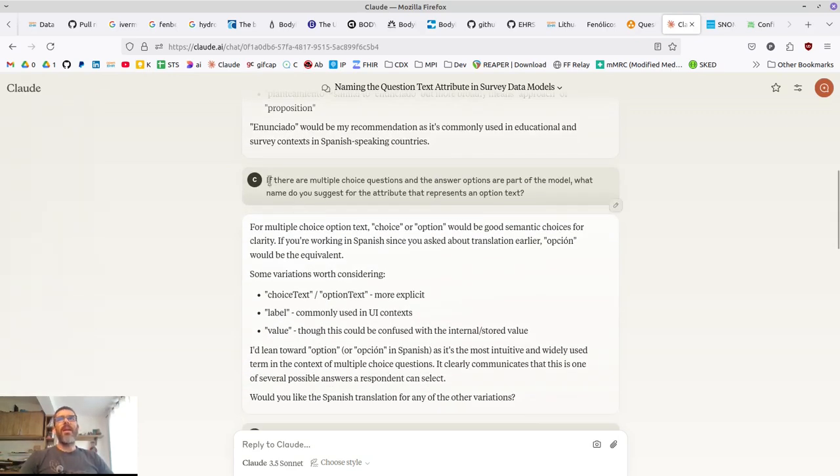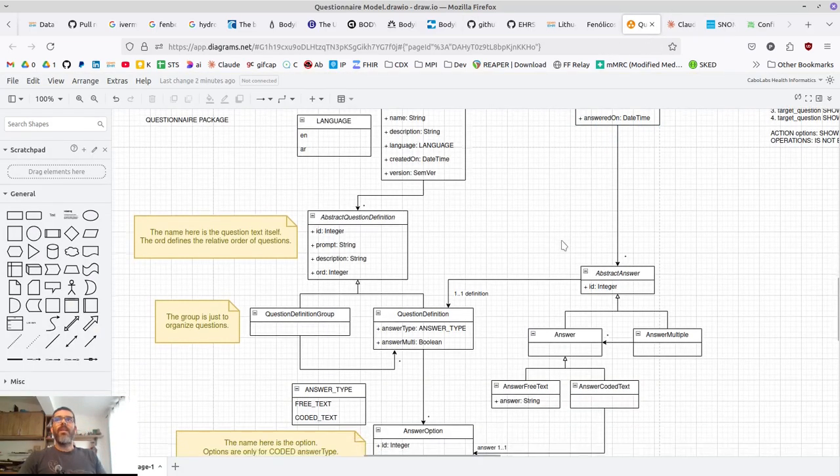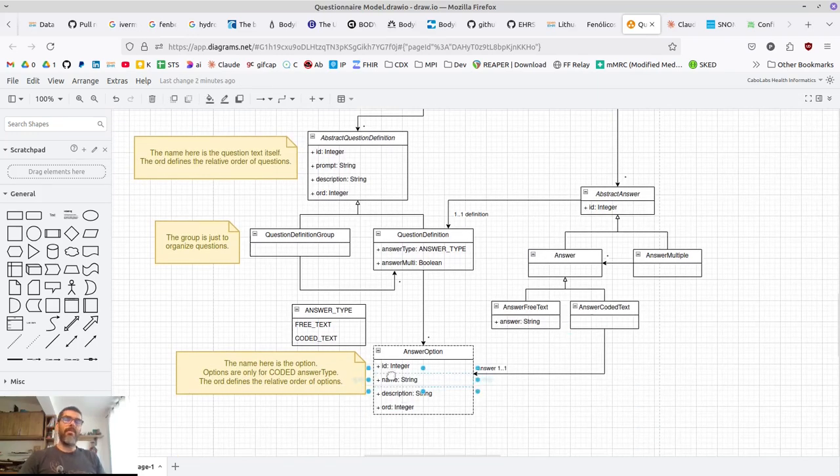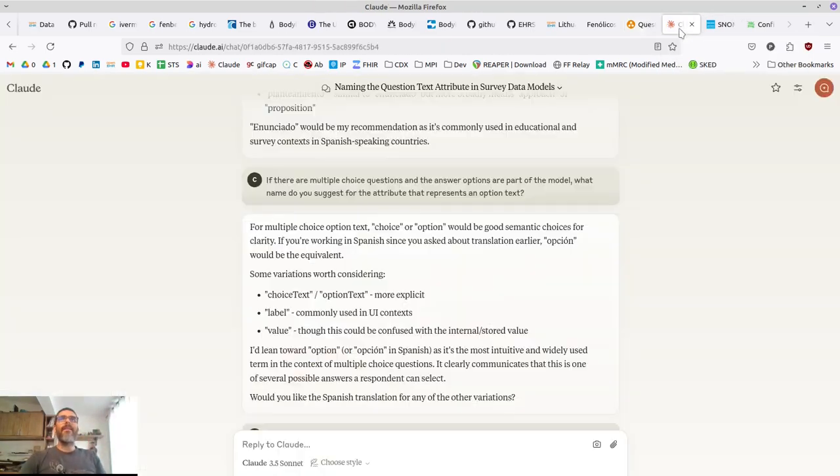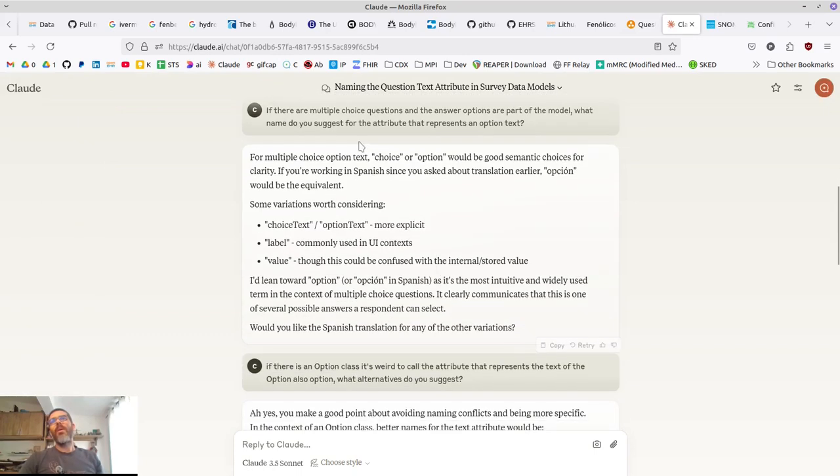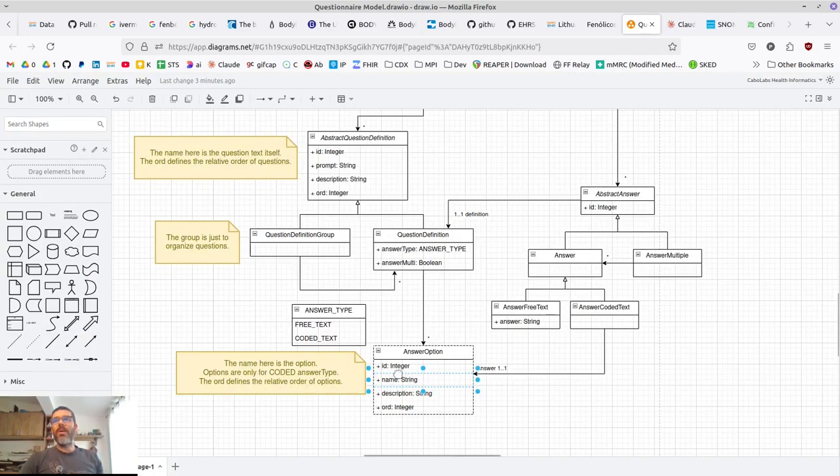The other question that I asked is, if there are multiple choice questions and the answer options are part of my model, what name do you suggest for the attribute that represents the option text? It's kind of, what do you prefer, A, B, or C? And the attribute that I can set the value A, B, or C is actually here, and this is also name. I didn't like having name here in the question and name here in the answer. And it provided different suggestions, so choice or option. So this will be choice or option.